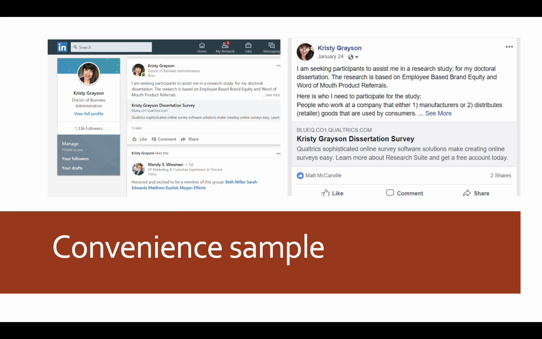All right, so here's an example of a convenience sample. In my case, when I was seeking people to help me with my dissertation, when I was in my doctorate program, I went out to those people I used to work with because it had something to do with the sample that I was in. I needed to work with manufacturers, people who had worked in the manufacturing industry.